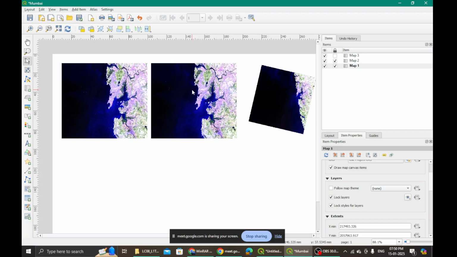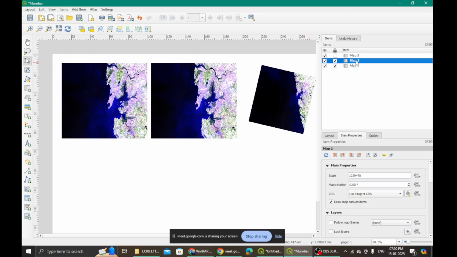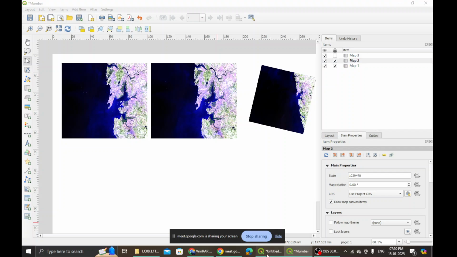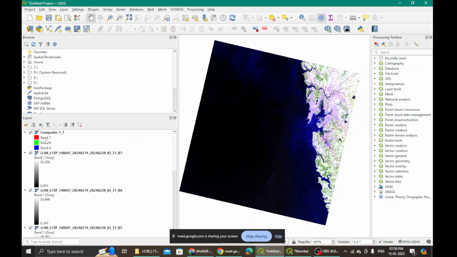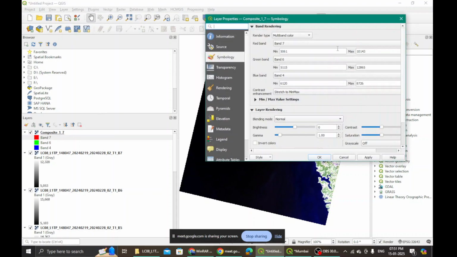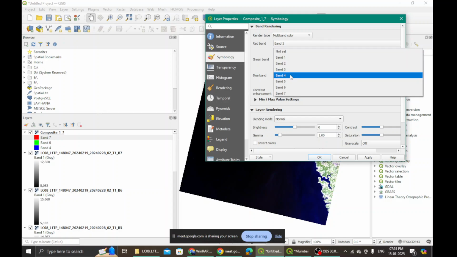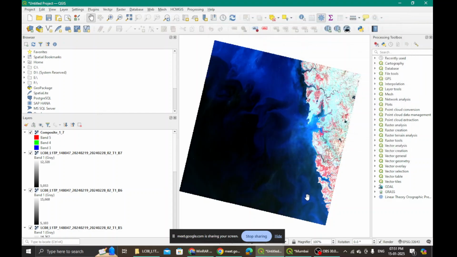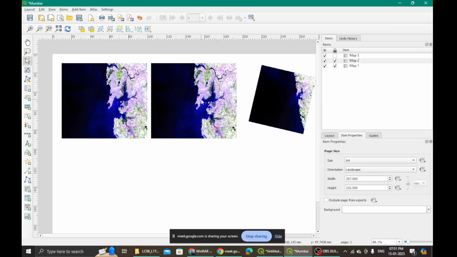Okay, now next I go to this map 2, and I go back to my canvas where I will change the band composition to that of 543, which will show me my vegetation. So I make it 5, 4, 3. Okay, and then I apply. I say okay. I come back here and just click on it. If I click on it, then it will be changed. What's happening?